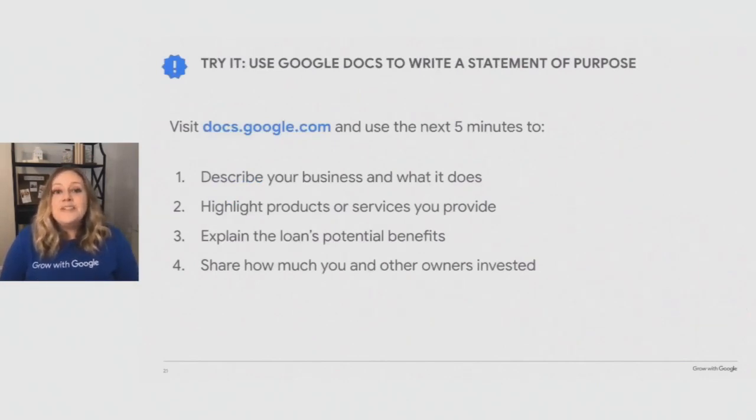Now we're going to do an activity. For this activity, try using Google Docs to write a statement of purpose. You can access Google Docs at docs.google.com and sign into your Google account. If you don't have a Google account, you can set one up for free by going to google.com. For more information on how to use Google Docs, reference the handout that accompanies this presentation by clicking resources at the top of the screen.